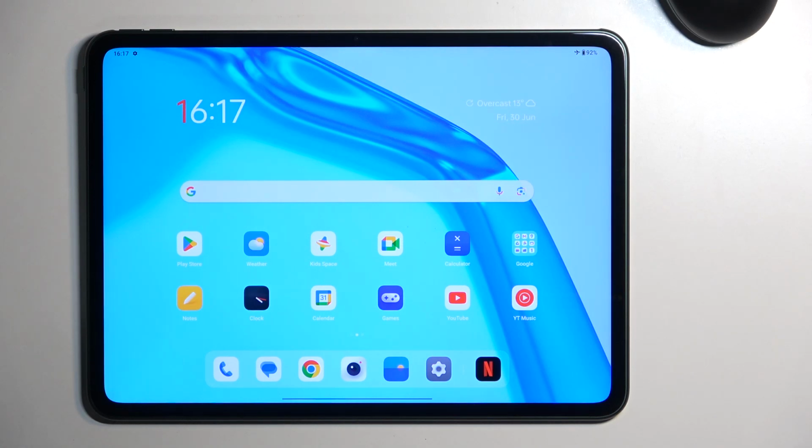Welcome. In front of me is a OnePlus Pad, and today I'll show you how you can put this device into recovery mode.